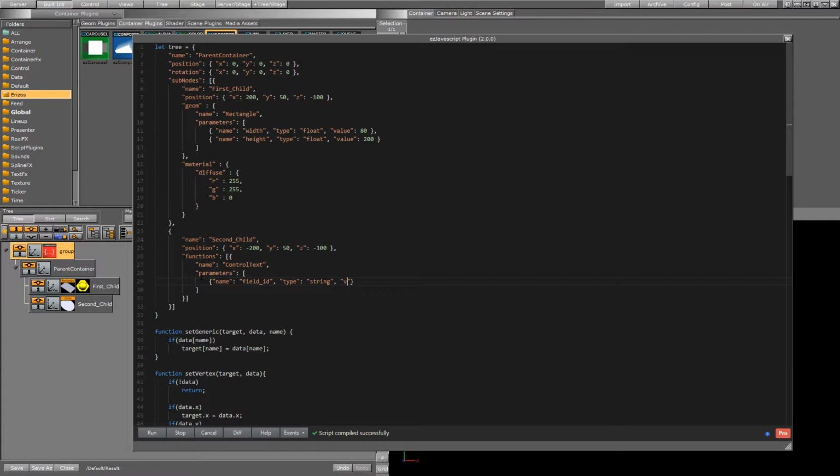And the value that we want to pass it will be my field. So I think that's the only parameter we're going to set for the control text. Let's go ahead and add our definition for the autofollow plugin. So I'm going to add another object to the array over here.